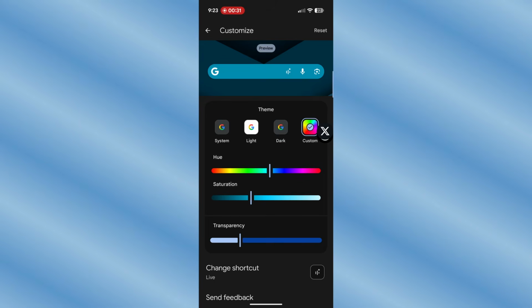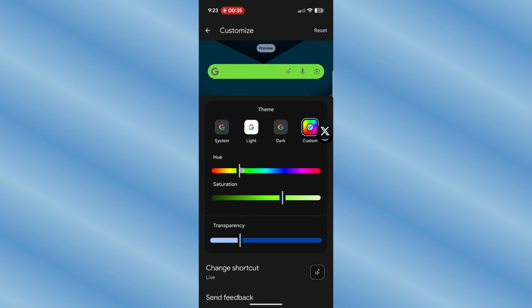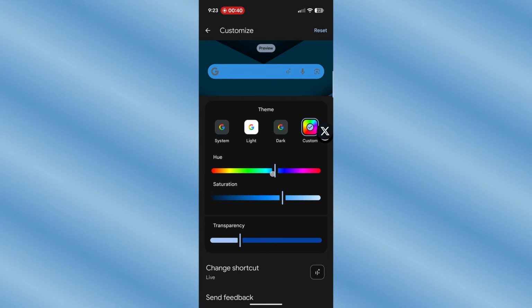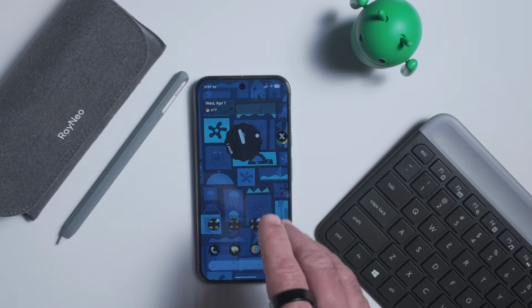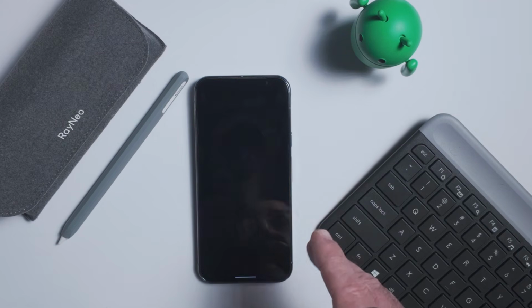Along with this, the search bar widget also got customizations added back, which were removed previously. So now that's allowing you to change those shortcuts for things like Gemini, Lens, or voice search directly from the home screen. So let's go ahead and take a look at the quick panel here.